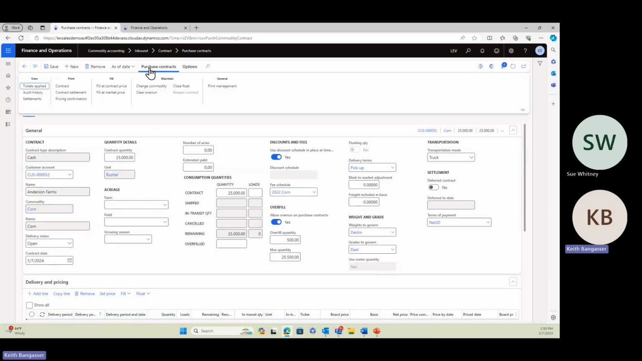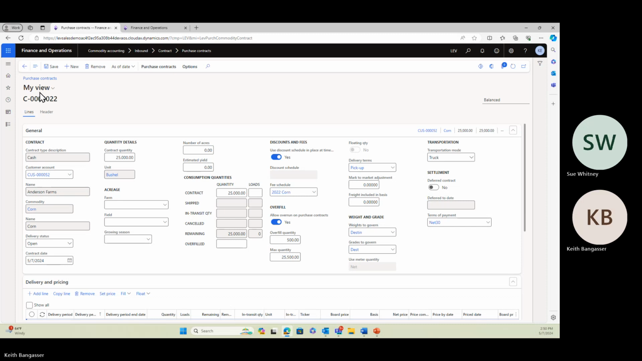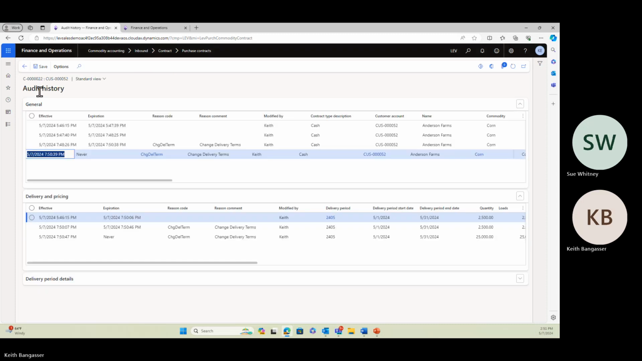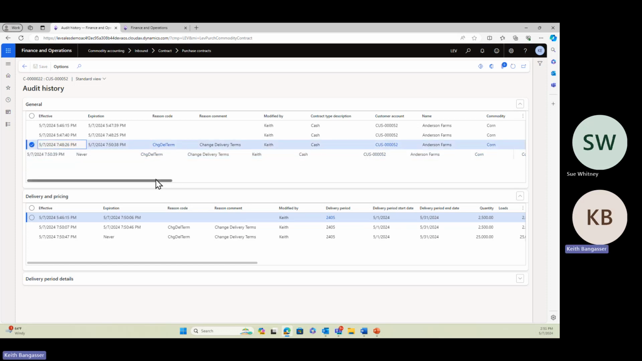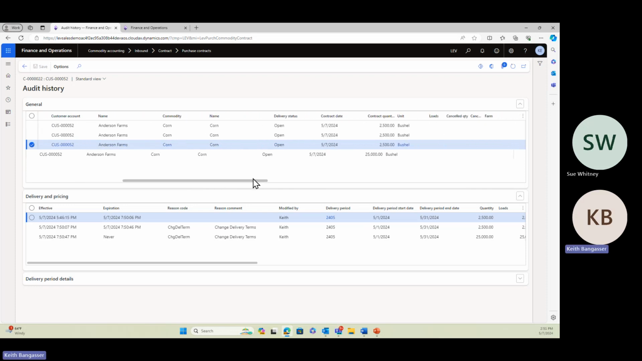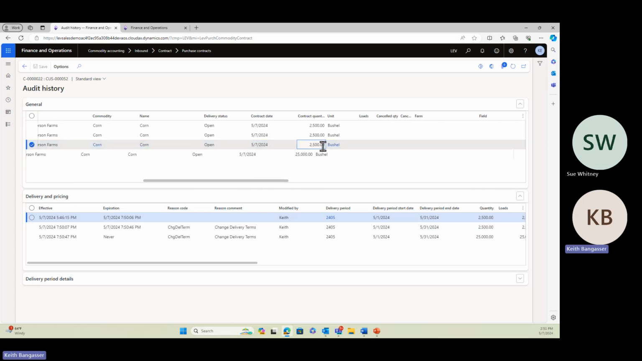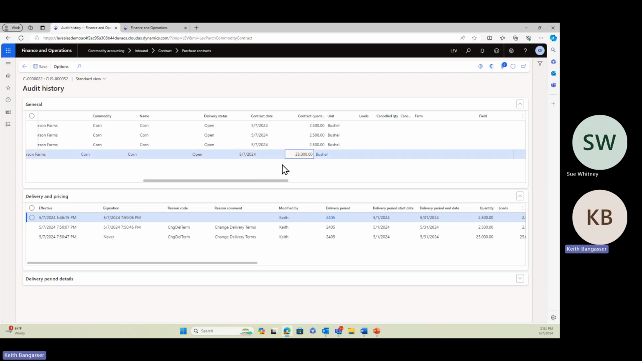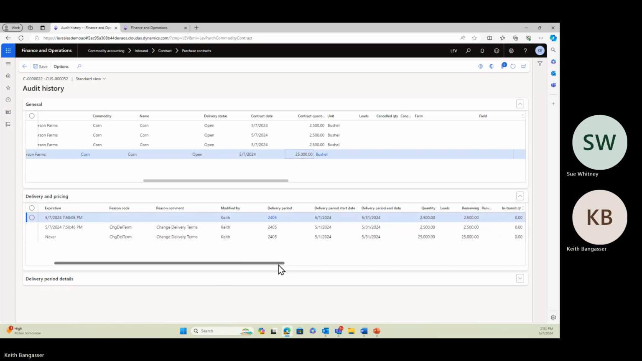And let's look at the audit history now. Great. So now we can see here that we changed the contract here, the second row. You'll see that the Anderson Farms went from 2,500 to 25,000. And you can see the delivery row also changed from 2,500 to 25,000.